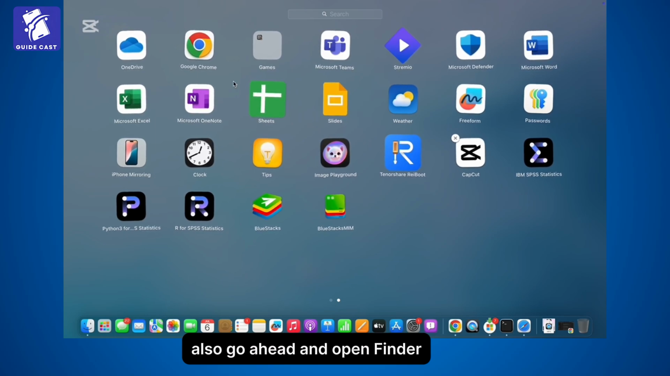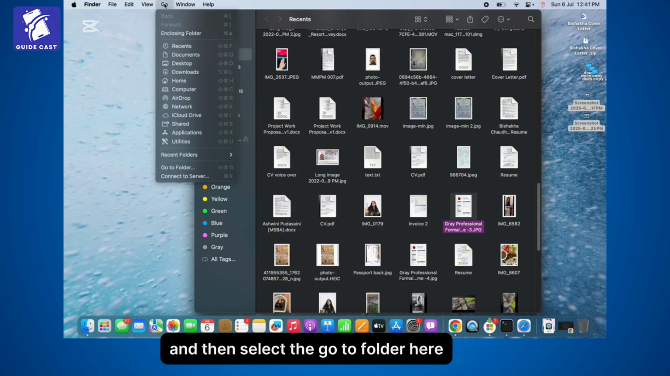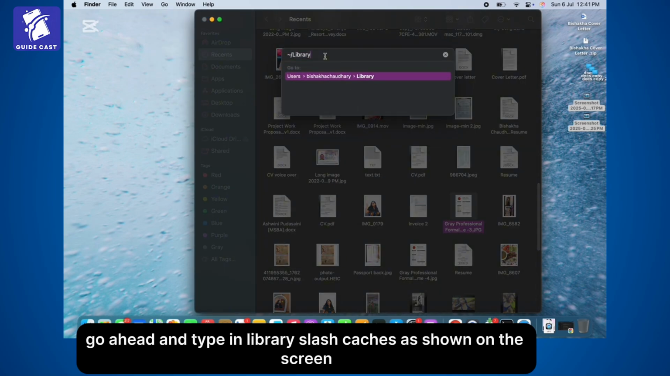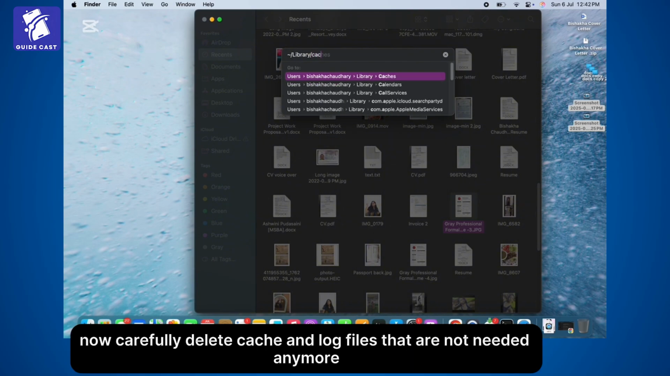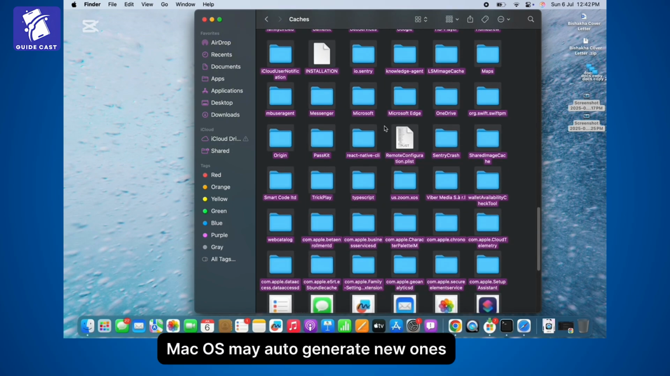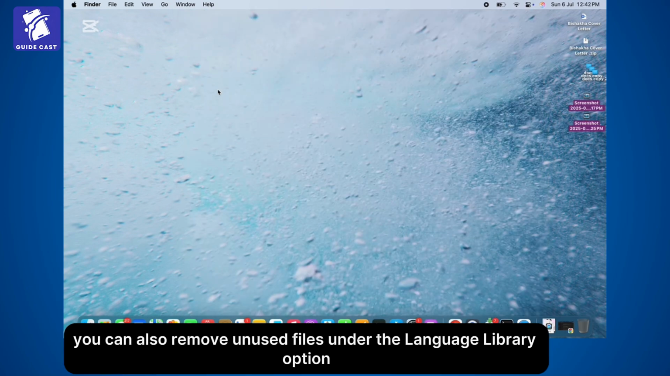Also, go ahead and open Finder and then tap on the Go option in the top menu bar and then select the Go To Folder. Here, go ahead and type in library/caches as shown on the screen. Now carefully delete cache and log files that are not needed anymore. macOS may auto-generate new ones. Optionally, you can also remove unused files under the Language Library option.